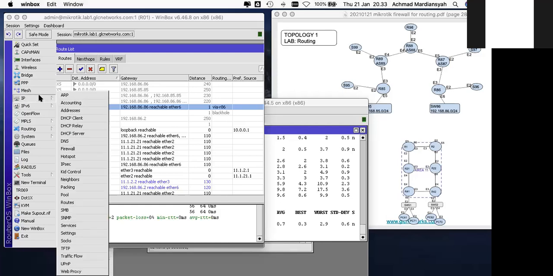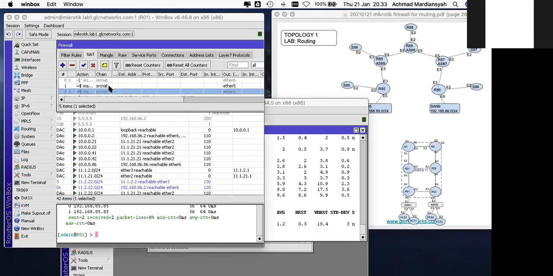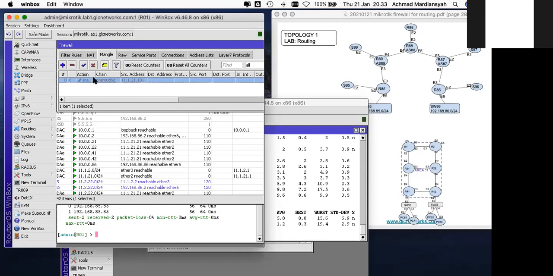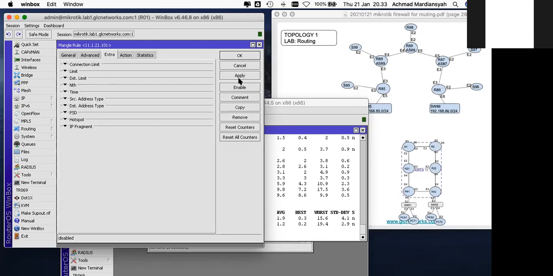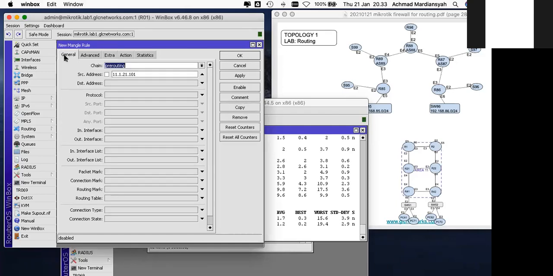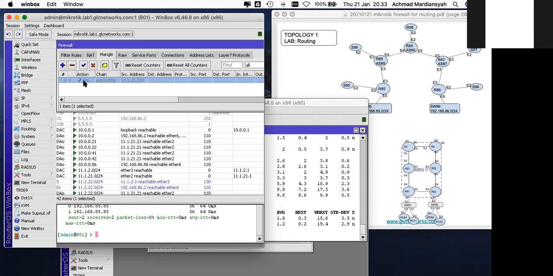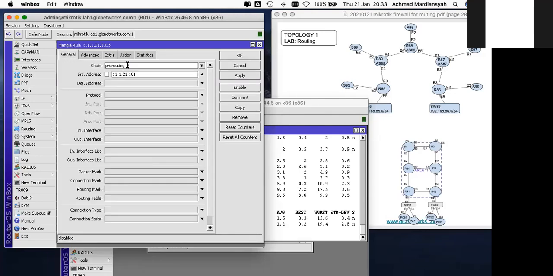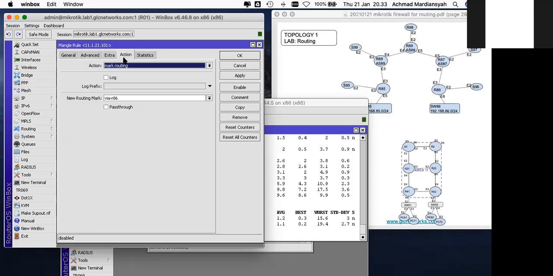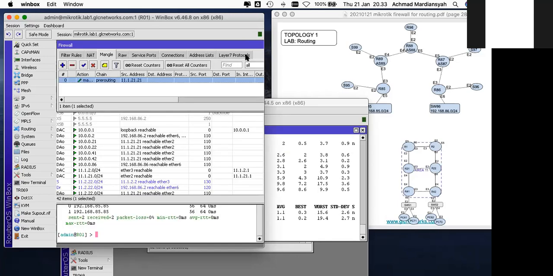So we can go to IP firewall mangle. IP firewall mangle, and then we can add. Oh, we already have an example here. For example, it's a prerouting chain. The source address is 21. And then the routing mark goes through 86, and then enabled. See?